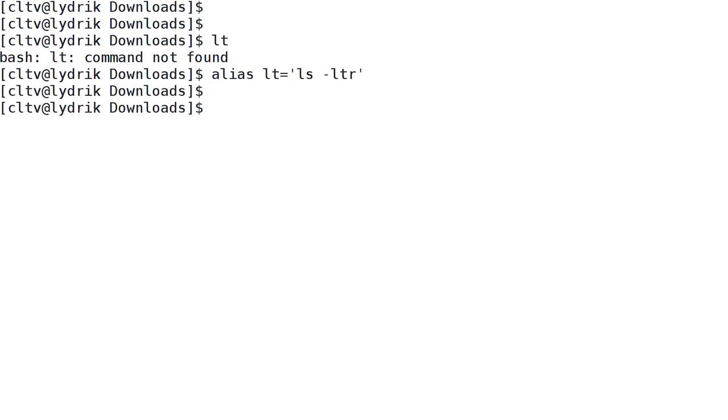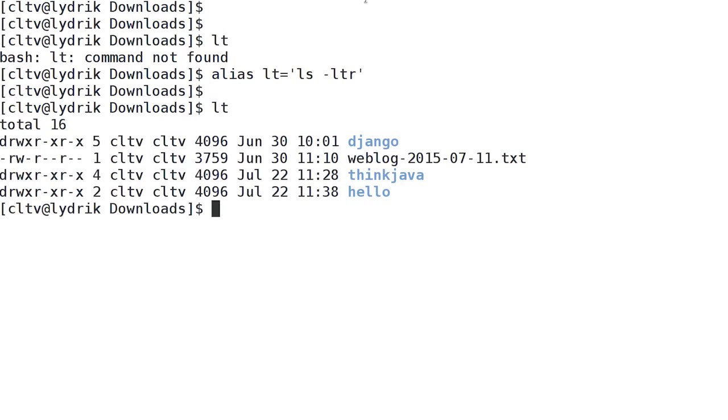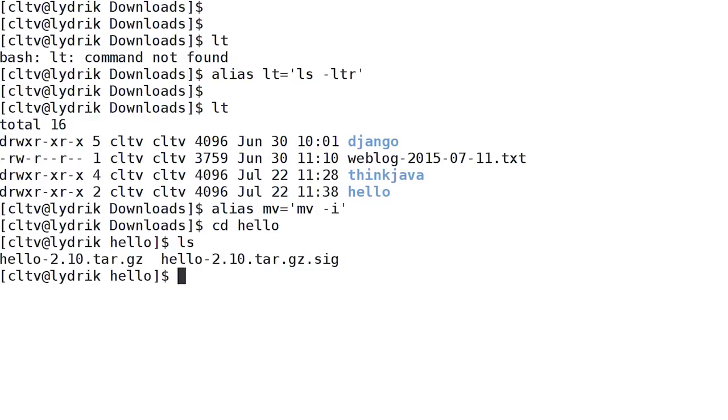So I declare that alias, and now when I type LT, it does that ls -ltr, and the most recent stuff is at the bottom. So I can do that same thing for the move command. And let's say I want to use mv -i by default. So i is the interactive one. And now that I've got that alias set up, if I go down into hello where I've got these two files and I try to do mv hello star, the way that would have worked by default is it takes one of those and overwrites the other one. But because of my alias with -i, it will ask me to overwrite. And so I can just say no.